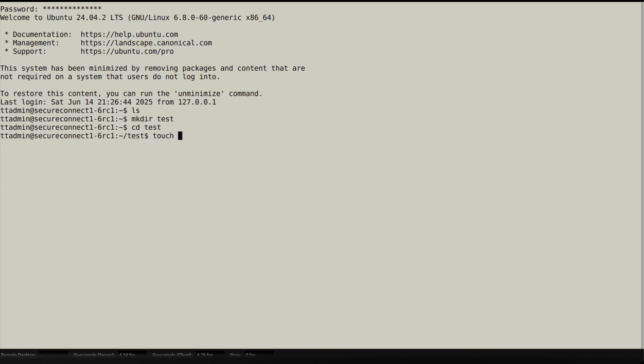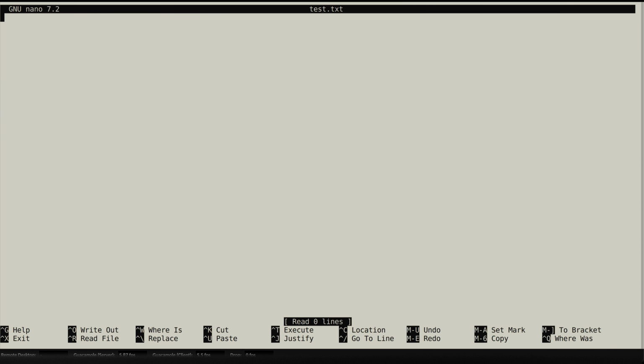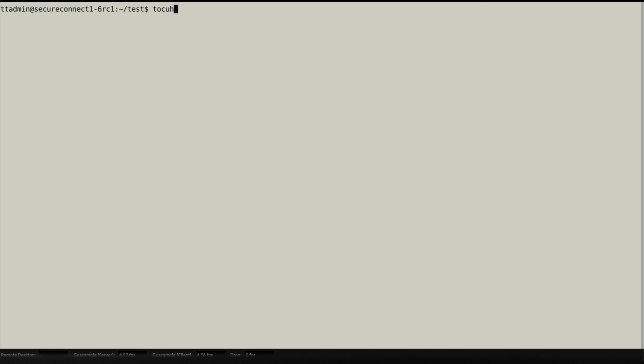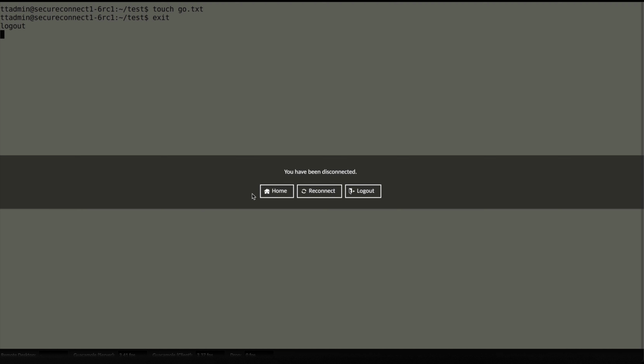I will create a file called test.txt. I will open that file. This is a test. And I'll save that file. I can create another file. So once we do that, we can exit the connection.